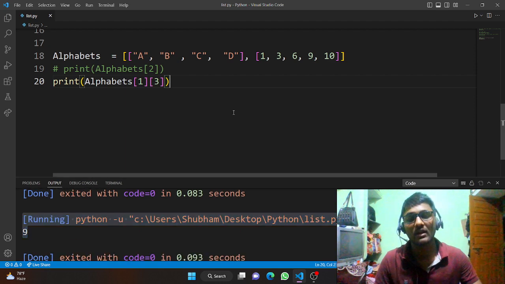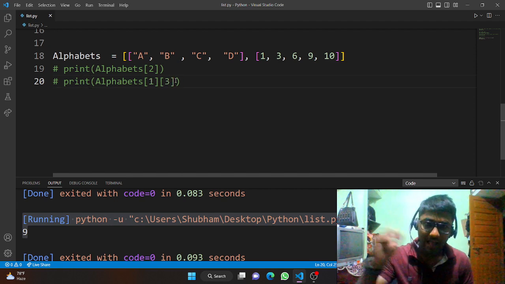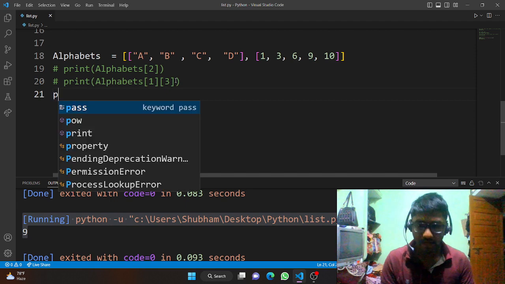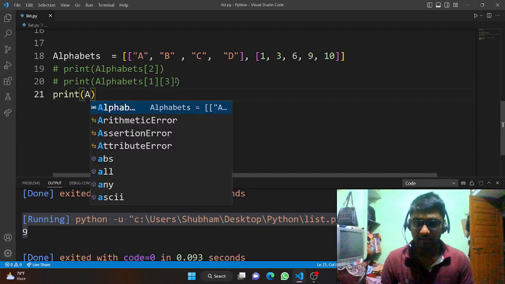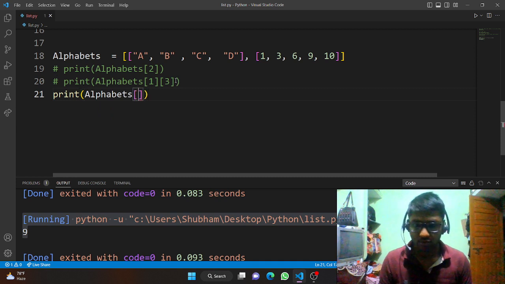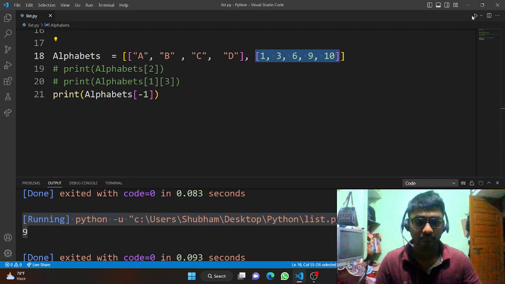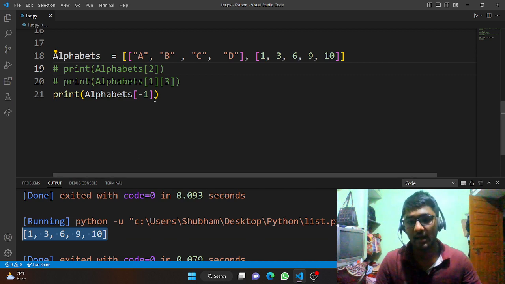As per our expectation, the console should print 9, and it is printing 9, right? Now what if I want to print the last element of the list? How can it be done? I'm just going to write print over here, and I'll specify the variable name followed by square brackets and a negative one. Let us run this, and we're getting the array over here.